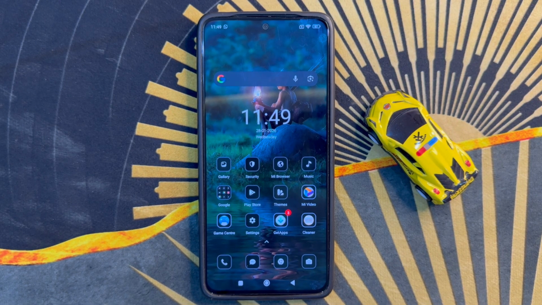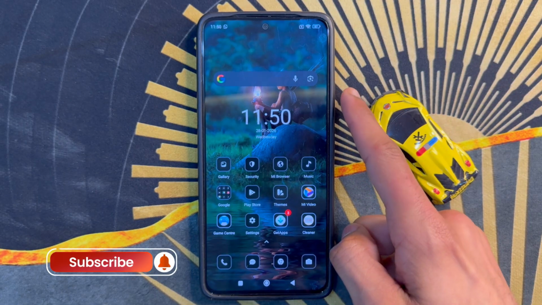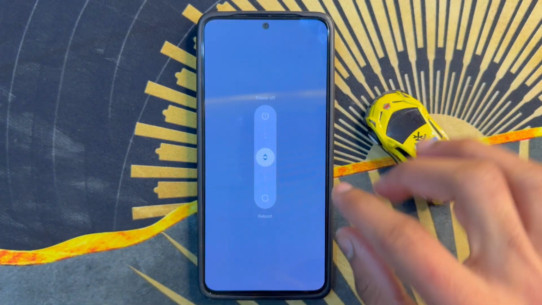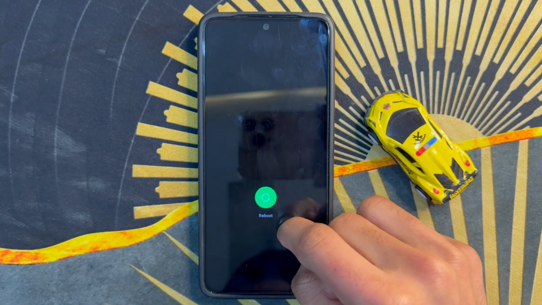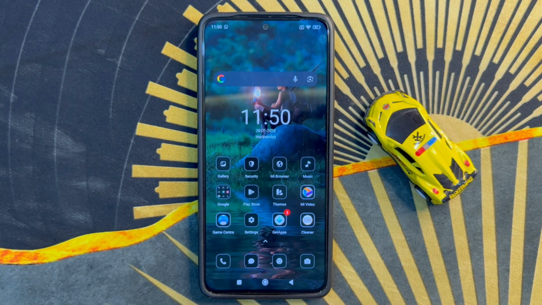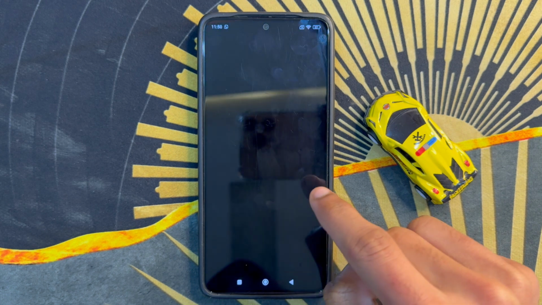Let's start the video. If you want to fix this problem, first restart your phone. To restart, click the volume up button and the power button at the same time, and you will see the restart option. After restart, you will see your problem is solved. If it is not solved, click on the Settings app.